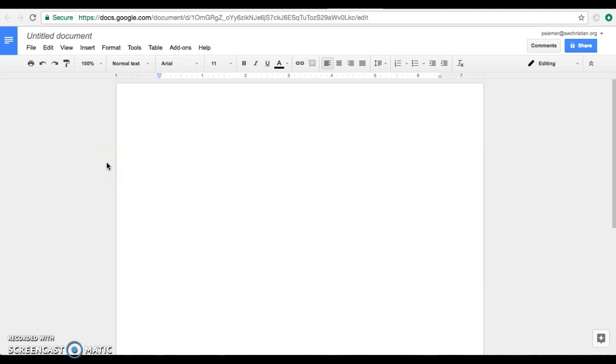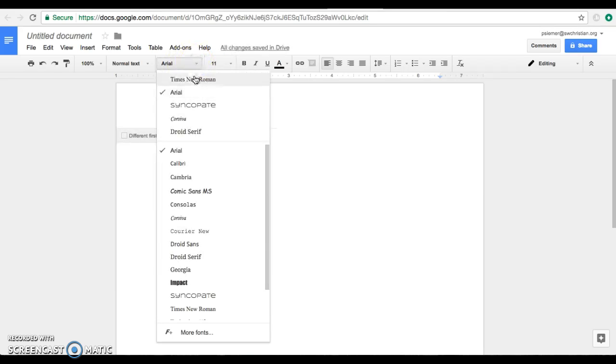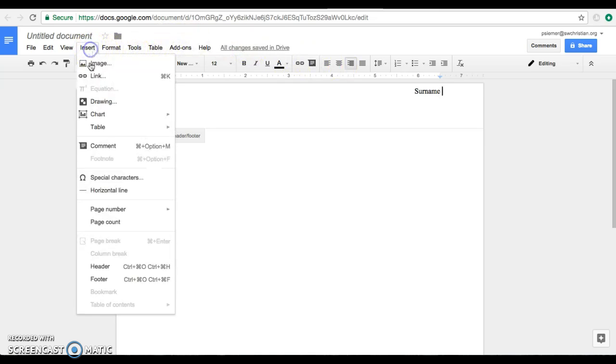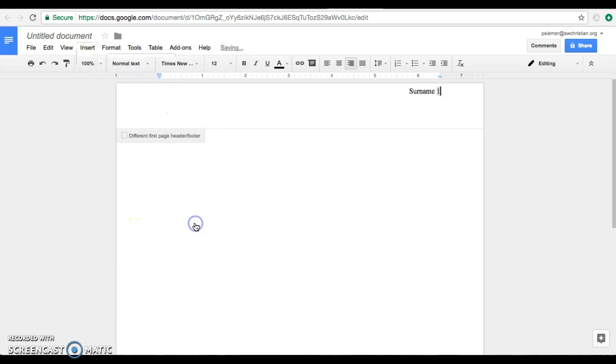Now, to make this MLA format, the first thing you might want to do is put in your header, and all you have to do is click right in the header to do that. Go ahead and change your font to Times New Roman 12 point. Then you want to right align, put in your last name, your surname, hit space, go over to the insert menu, select page number, and you've got the header.